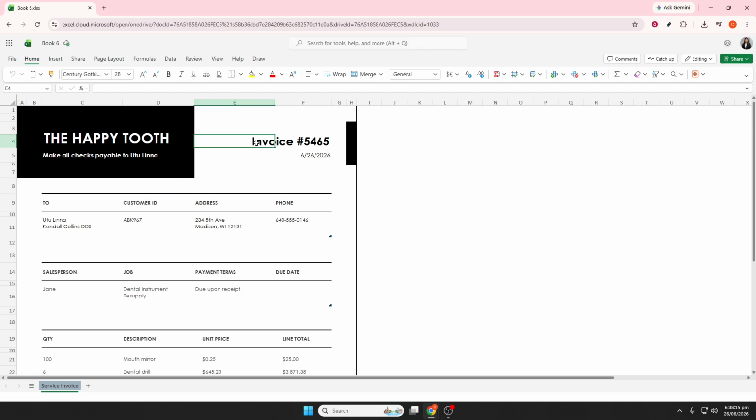Next, create a section for your invoice details. Include the invoice number, invoice date, and due date. A simple layout works best here, and placing this section on the right side of the worksheet can help balance the design and keep everything easy to scan.